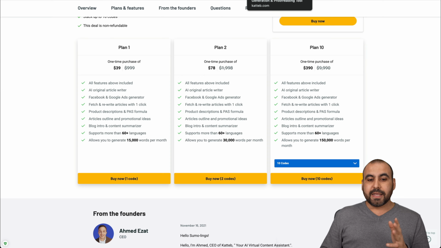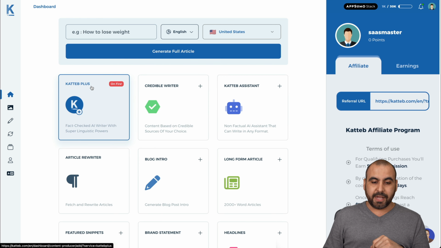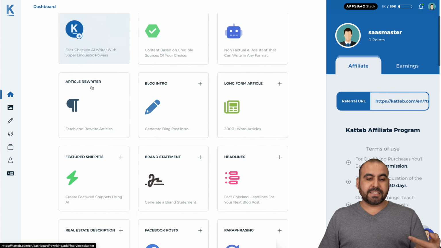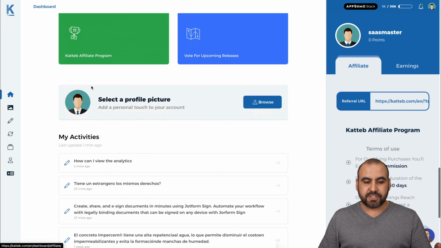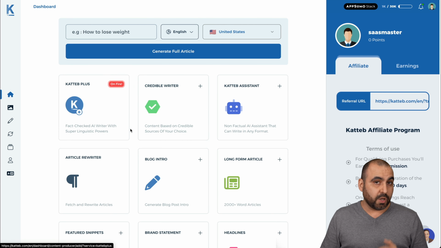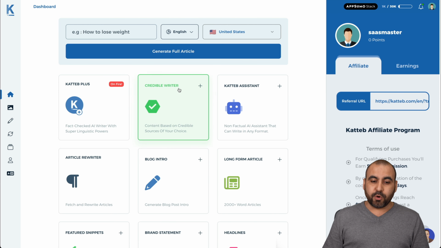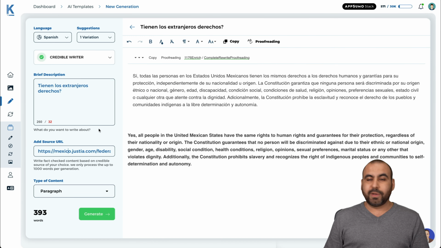So like I said, Katteb can do factual AI writer based on the source that you provided, or you can use the Katteb Plus. So Katteb has several AI writer features, right? You have the basic features that most AI writers have, but these two are the ones that make it unique. And those are the ones that I'm going to be talking about. For example, you saw the credible writer right now. And like I said, I tested it with Spanish without telling it what country, but I did provide the link.